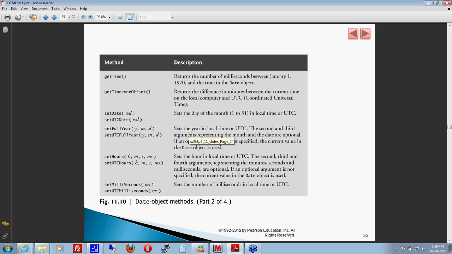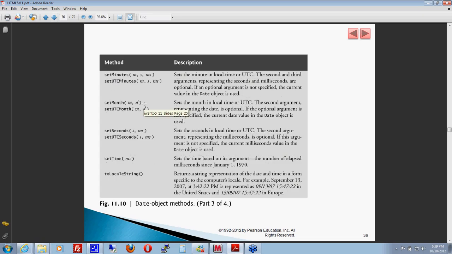You can set the date. There's objects for setting the date as well. And all the different parts of the date and time you can set, which is useful when you want to change times. Set minutes, month, seconds, they all work pretty much the same. You can give a number of milliseconds, although that's kind of hard to calculate, to set the time.